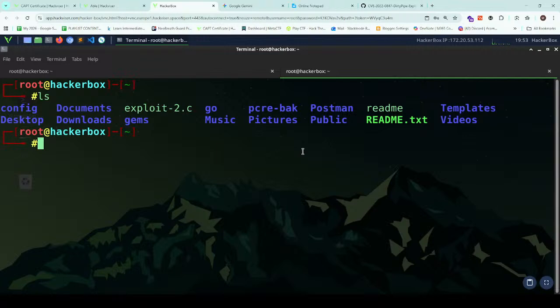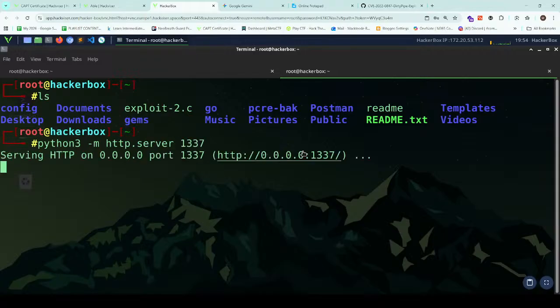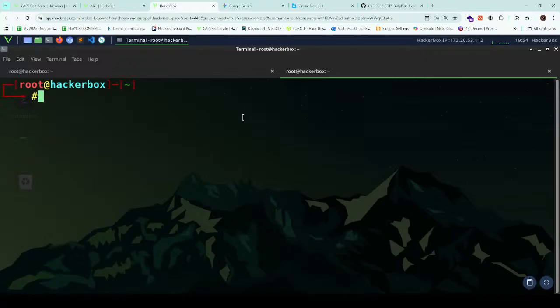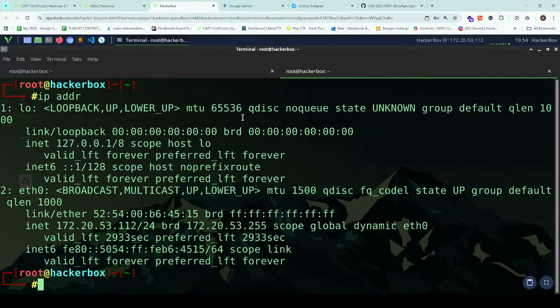into the vulnerable machine and then download this exploit. So we're going to use Python http.server on port 1337. Alright, I need to know the IP address of this though, so let me see. Actually, let's clear the screen. Let me check the IP address and then let me run the server.